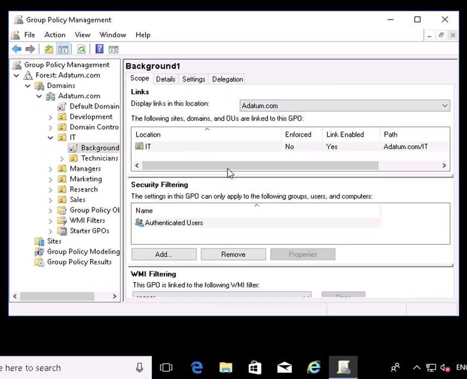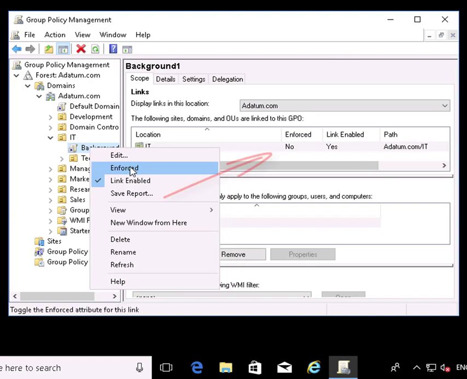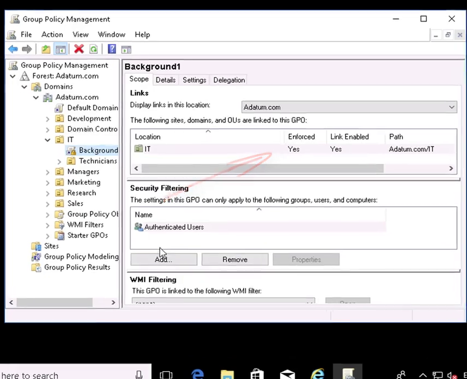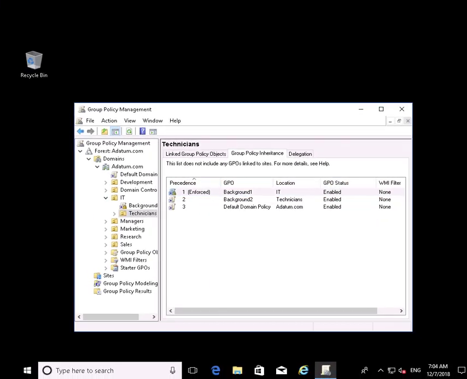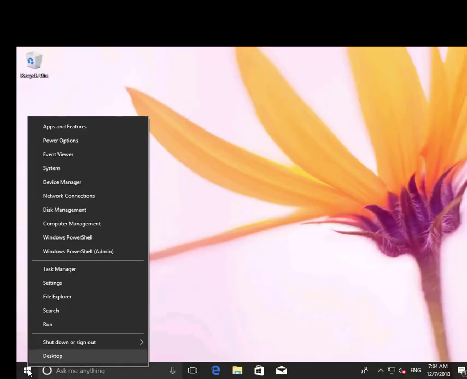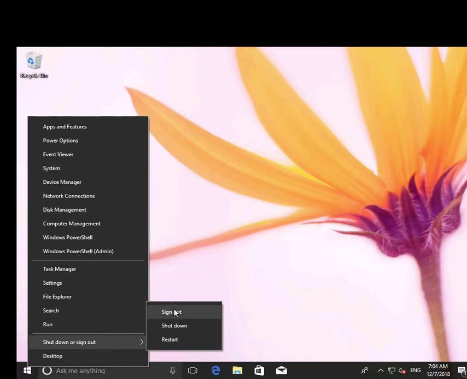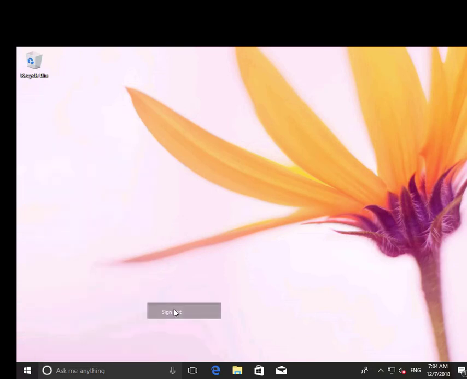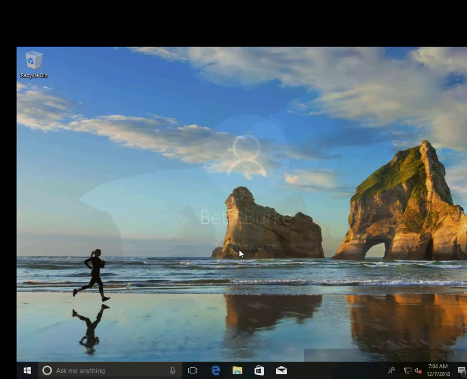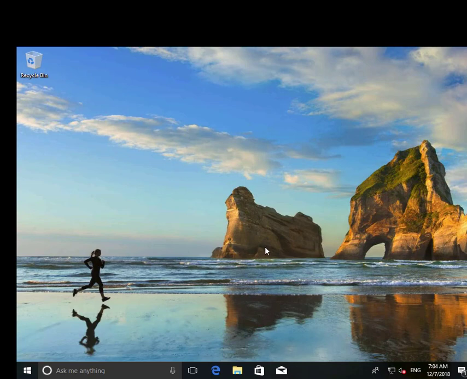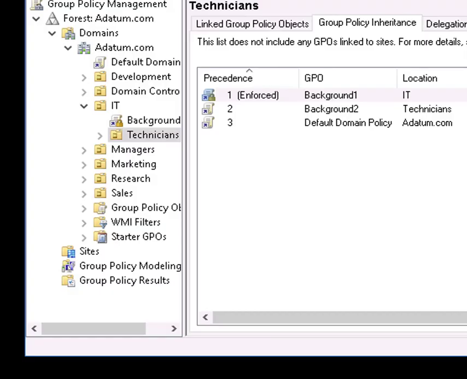But we want Background 1 to apply. So we're going to enforce Background 1. Notice it changes to show it's enforced. Notice the precedence has changed. And we'll have Beth sign out. And when Beth signs back in, you'll notice the image from the Background 1 GPO applies.